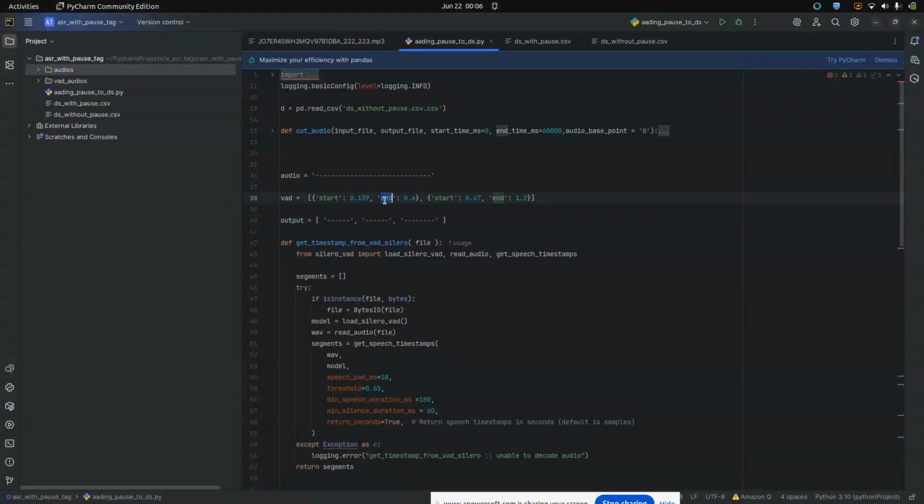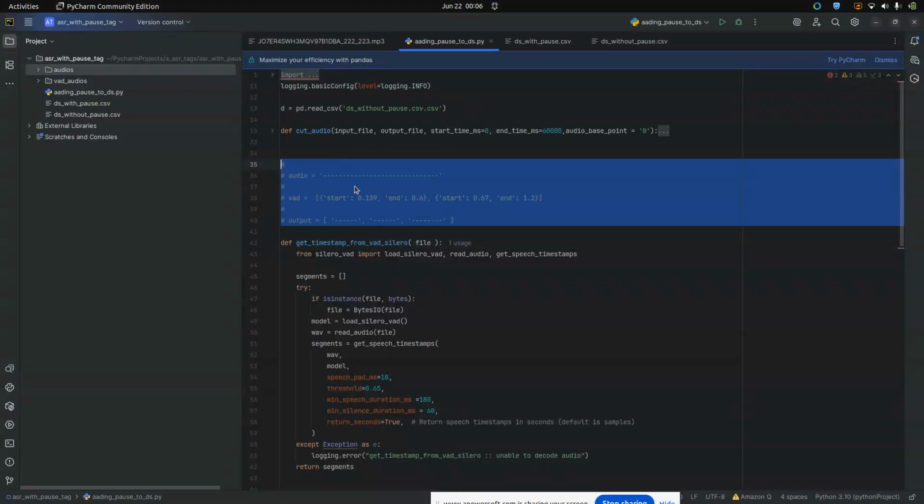Timestamp of the voice activity: that there is some audio, some speech between this time and between this time. So that essentially means that between 0.6 and 0.67 there is some kind of silence, some kind of gap. You can tag it as a pause. That's what we are going to do. And yeah, it's actually that.